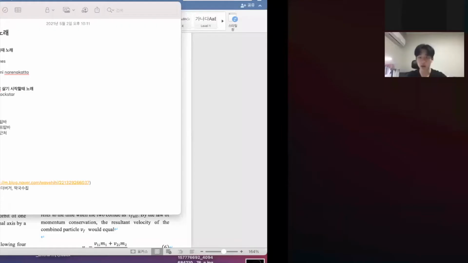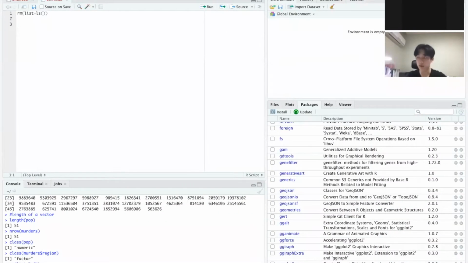So in R, the most basic object, the most basic thing that can store a certain piece of data, is called a vector. And here we're going to create vectors and also going to manipulate them, so we'll first begin by creating vectors.